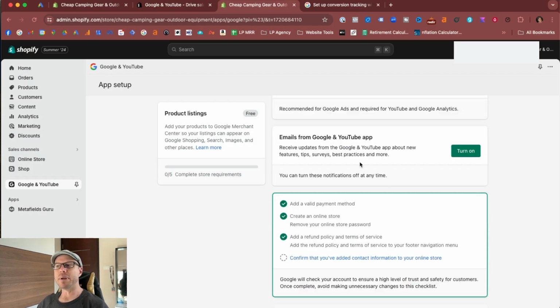Now emails from the app, it's up to you if you want to receive any updates or best practices or tips. It may be helpful, maybe not. But most importantly, if they do make updates to the actual app itself, you want to be mindful of that because it could break your setup within your Shopify store depending on whatever updates they do.